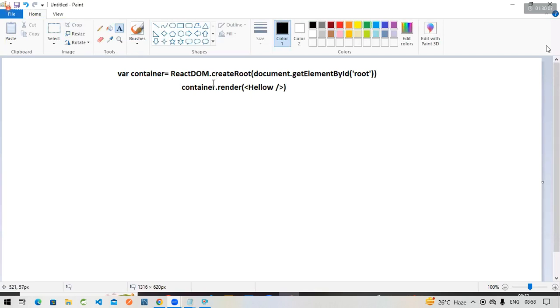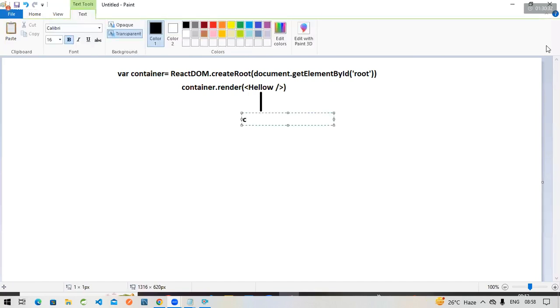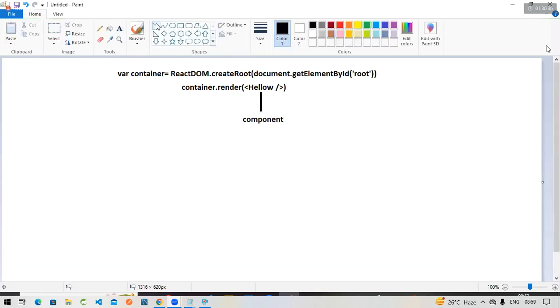First, it takes the container reference. Inside the container, it is trying to render this particular element with a capital letter. What is React going to think? If it is an element with a capital letter, React thinks it's a component.